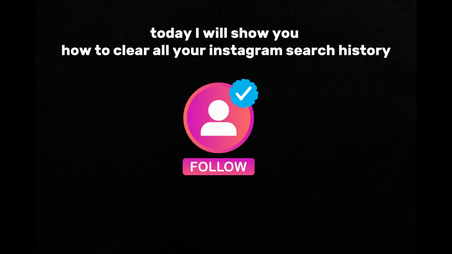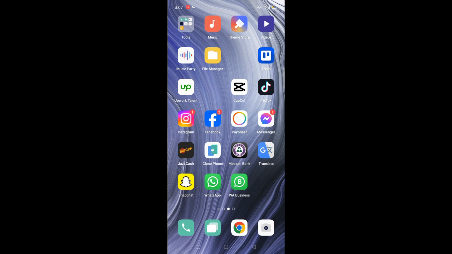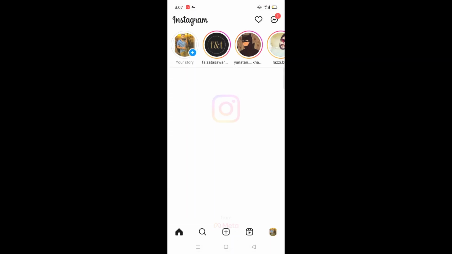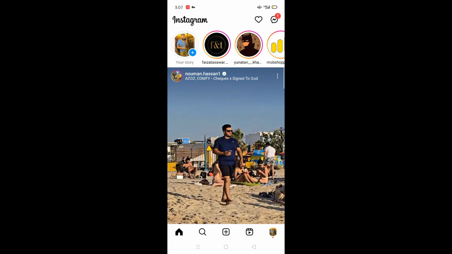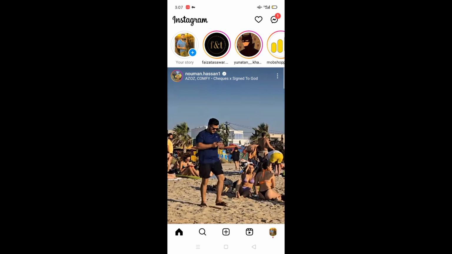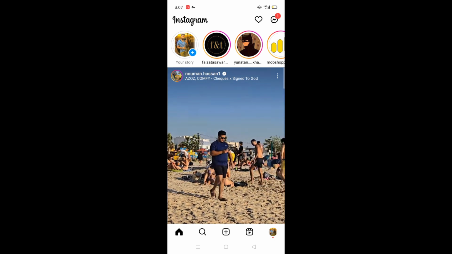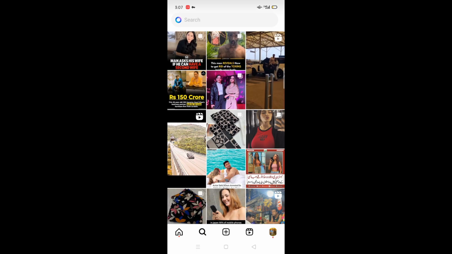Today I will show you how to clear all your Instagram search history. So you have to open your Instagram app on the Android device or iOS. When you open your Instagram, you have to click the search bar to see the searches.